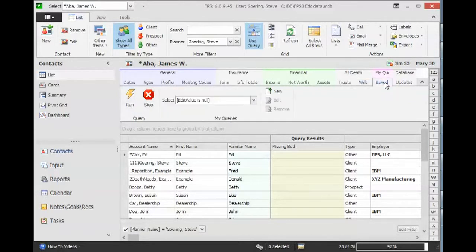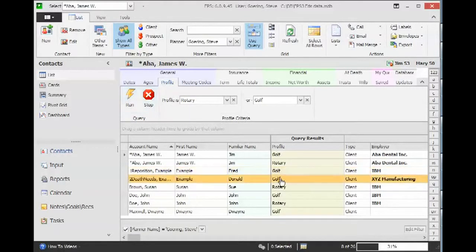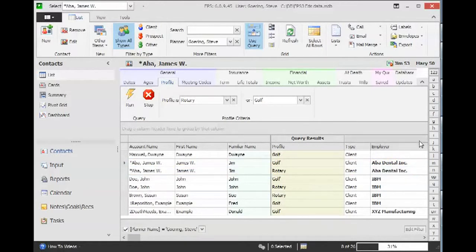The next section is saved queries. This is where you can actually save a query. So let's go back over here to profile. Let's run this one. This is where we had Rotary or golf, and you see we have 8 people listed. But let's say you wanted to add additional criteria to this.